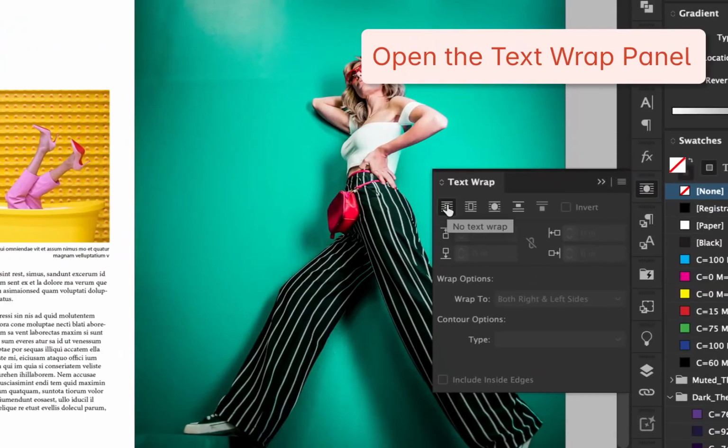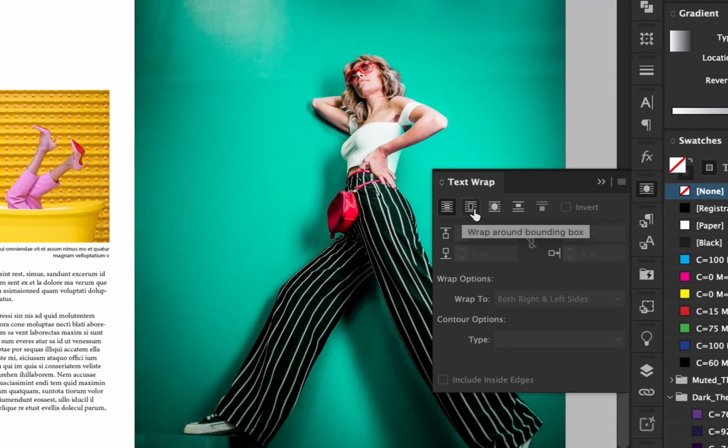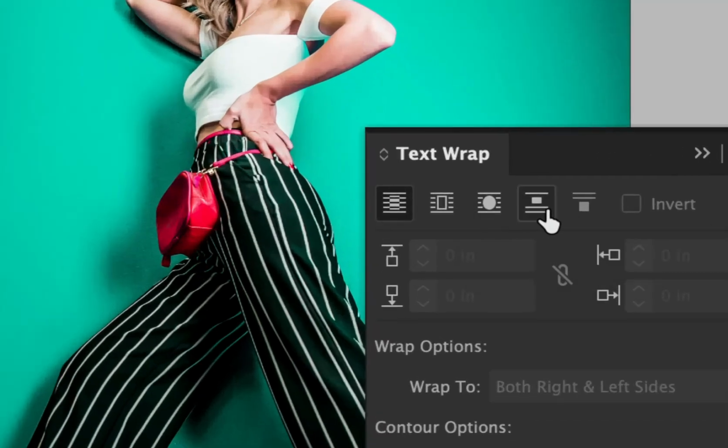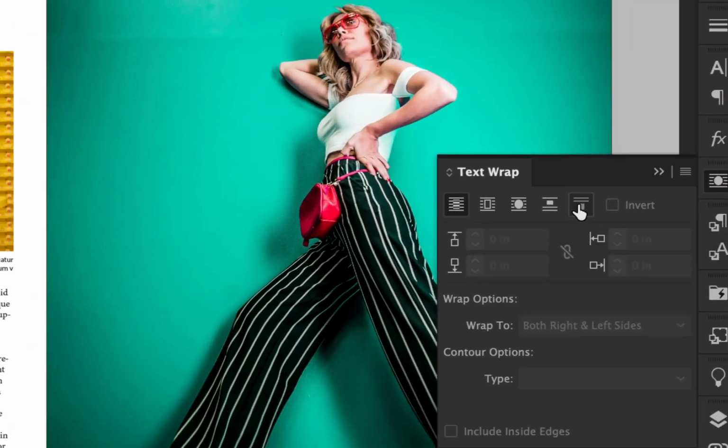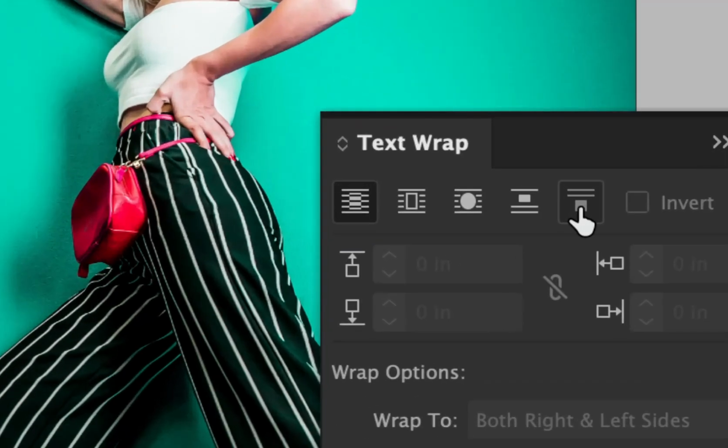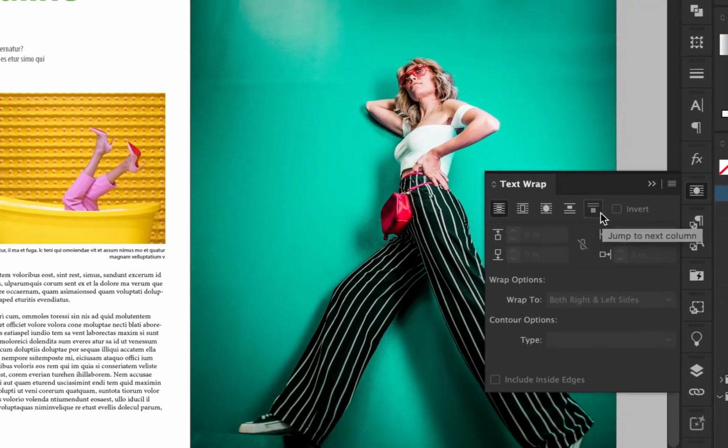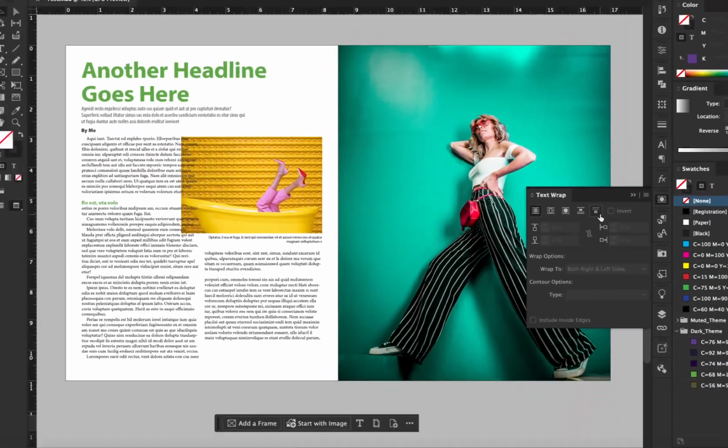Now you'll notice this first option here is no text wrap, so that's just nothing. The second one is to wrap around a bounding box. The third one is to wrap around an object shape. And I like these little pictures here. They actually do a pretty good job, because this one is to jump over an object. So if you have an object here, it will jump the text around it. And then this last one, I don't use as much. This is jump to the next column. So if you have an image or box here, it will push the text to the next column if you have multiple columns in your document. So open up your text wrap panel and let's go through it.